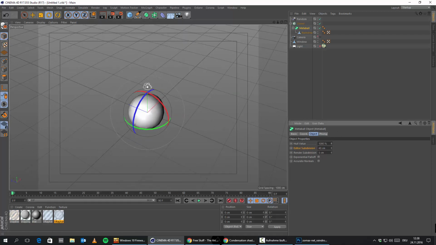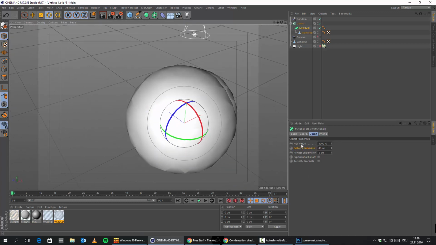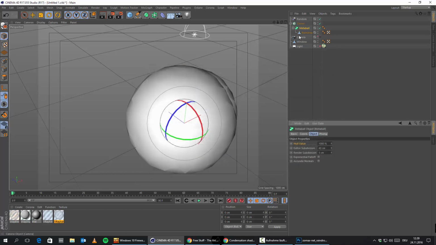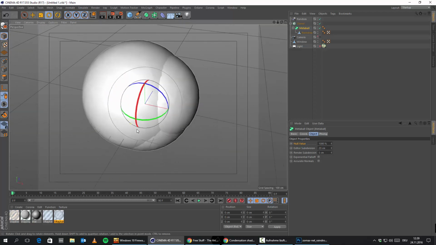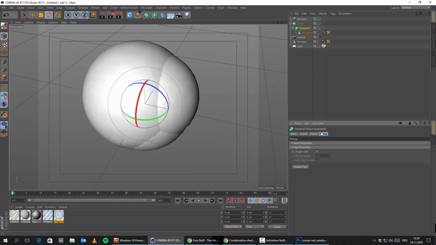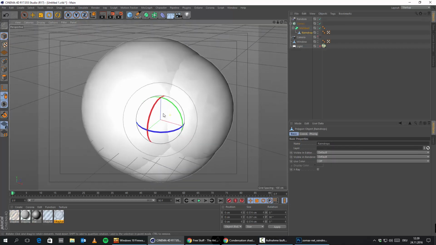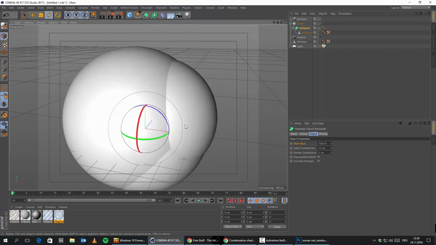Hull value. What is this hull value again? Sorry about that. Hull value defines how tightly the hull is upholded. High values mean that the hull is wrapped more tightly around the object. Okay, let me bring this down here to 20 maybe. Why is it making such a big sphere? I don't get it, to be honest. Normally this shouldn't happen. Because the raindrop is really small and we're getting such a big hull, which is kind of crazy. Let's make this 10.